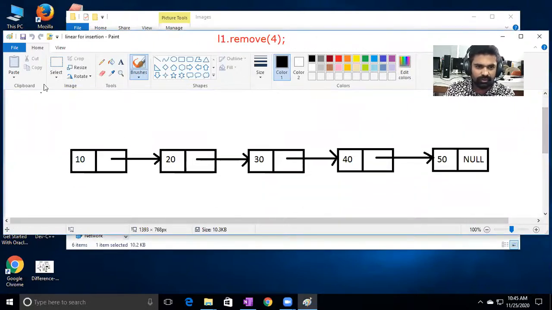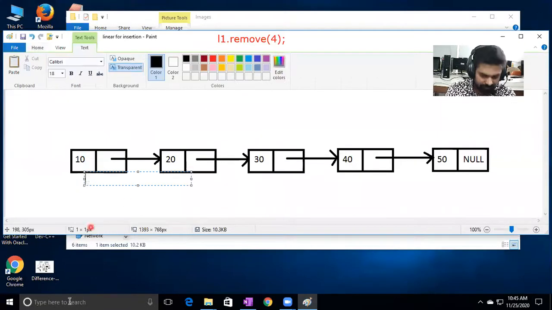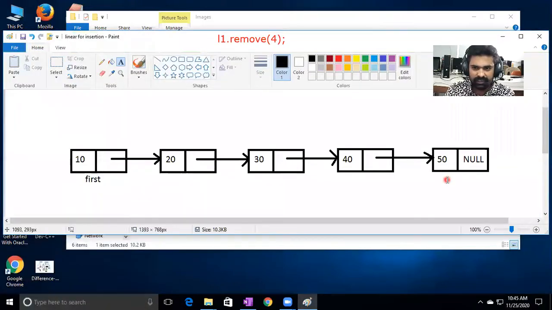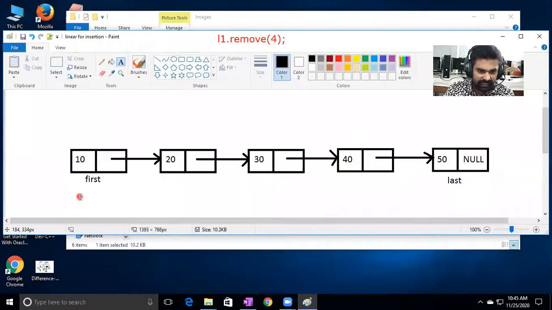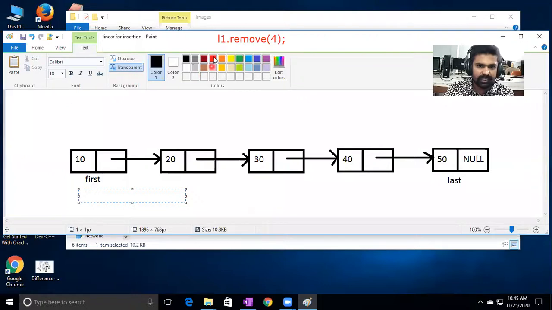Which one is the fourth node? This one. This 40 node I want to remove. Here, this one is the first node, and this one is the last node. We are giving position value as 4, which means we have to come up to position 3. So assume this as the pointer.